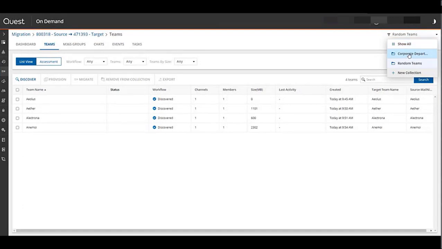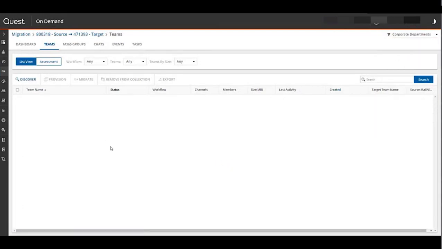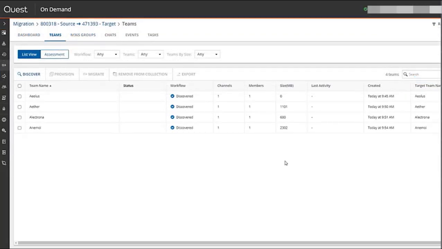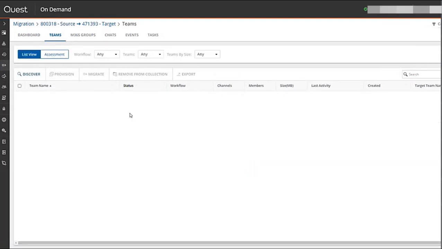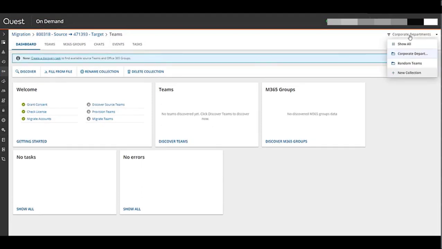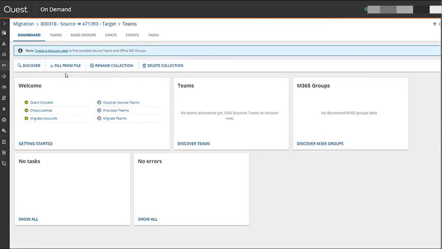Again, now let's do this in a slightly different manner. If we go to corporate departments, again, the value of that collection is different or empty. Let's walk through how we could populate a collection through a file. So let's go to corporate departments. As we've not populated any teams here, this listing is empty. Going back to the dashboard for that collection called corporate departments, we have an option to fill from file. Instead of manually having to select teams and add those, you can automatically apply teams to a collection with the file option here. Select fill from file.